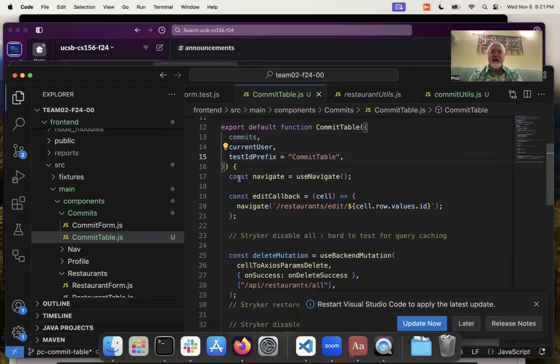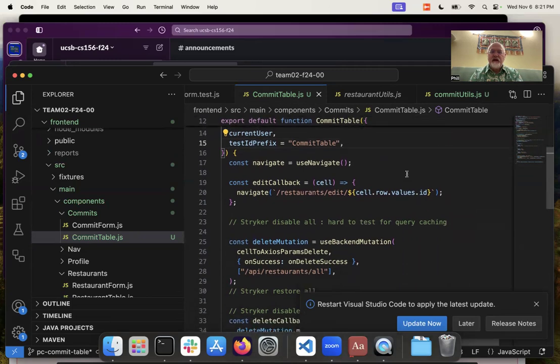This is the use navigate hook that allows me to navigate from one page to another. We'll use that, by the way, for the edit button to navigate. In fact, here it is, the edit callback. When I click the edit button, it's going to navigate, but not to restaurants/edit, but to commits/edit, and then whatever the ID is in that cell of the table.